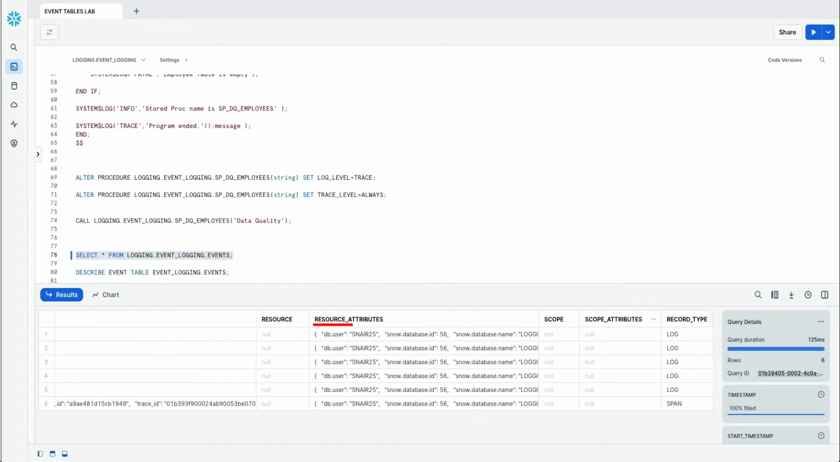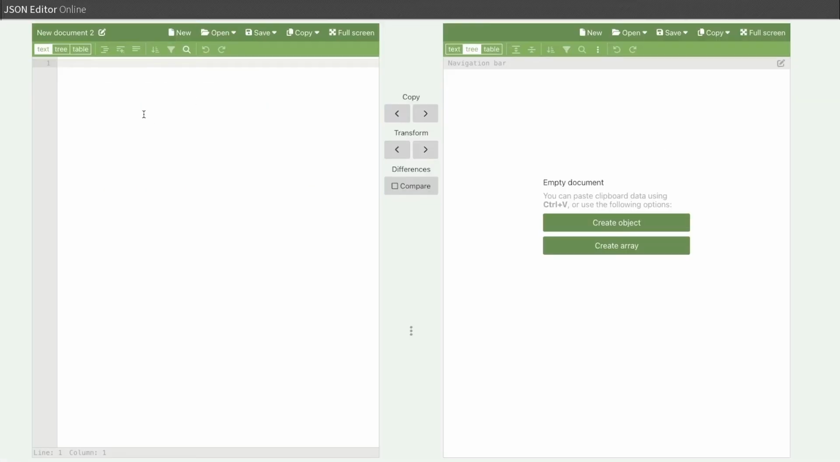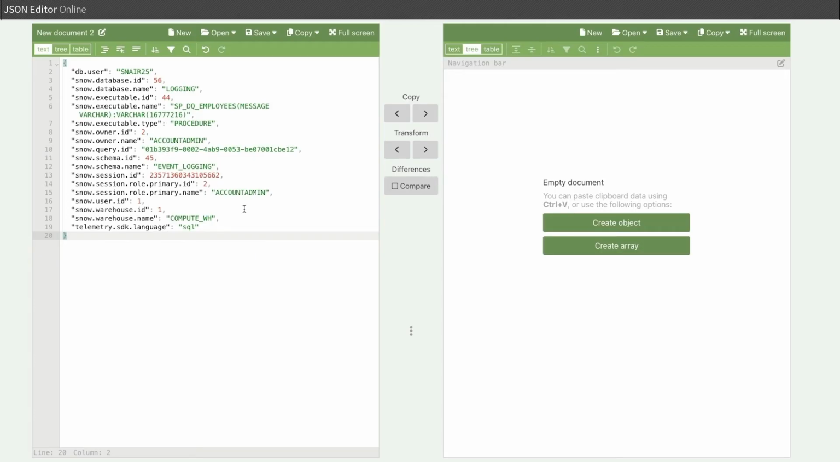The next column we are going to talk about is resource attribute. The resource attribute provides information about the stored procedure which generated the log events and the trace events. Let us try and understand it better. I'm going to put it inside a JSON editor and let us review the most important fields. It has the DB user, the database name, the procedure name that I'm using, the executable type, procedure in this case, but if I used a UDF, it would be UDF, the owner name, the query ID, the schema name, the session ID, and the role that I used along with the warehouse.